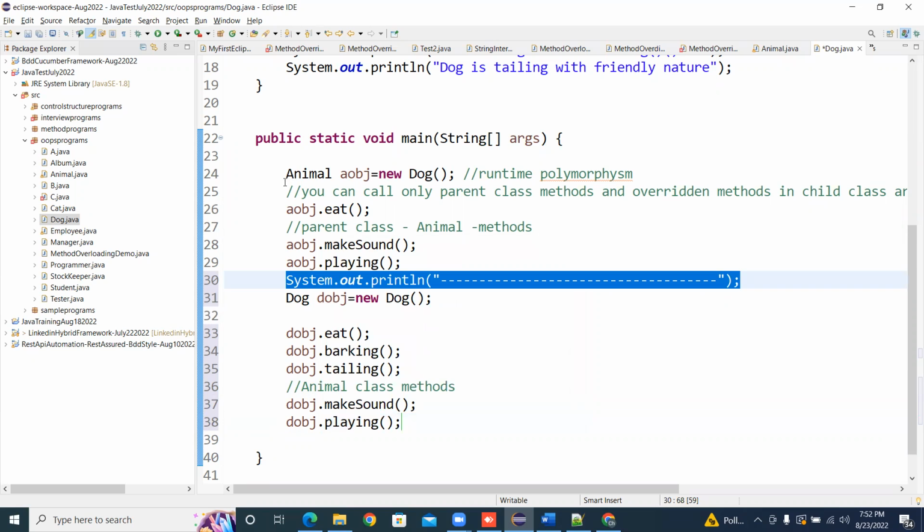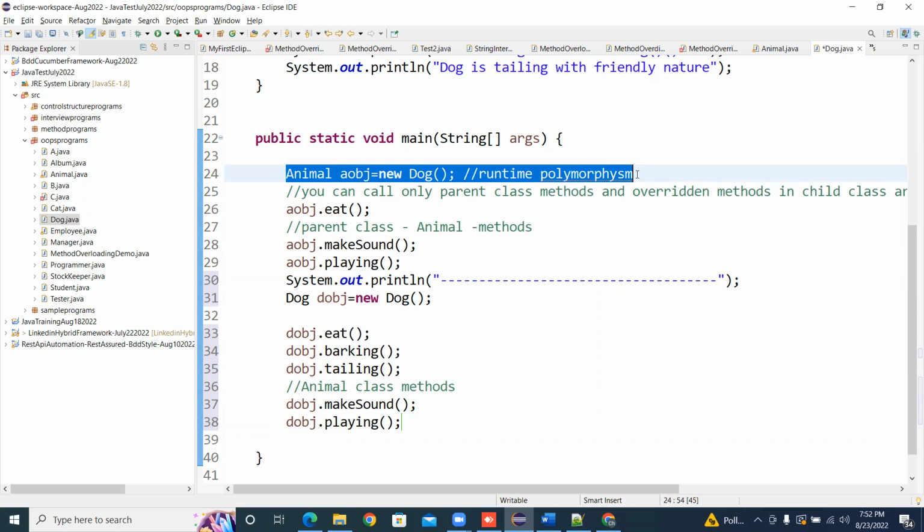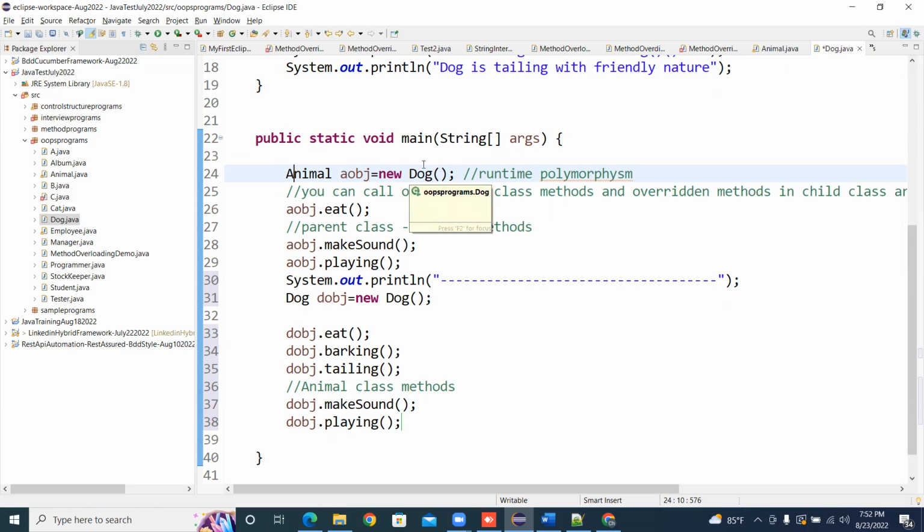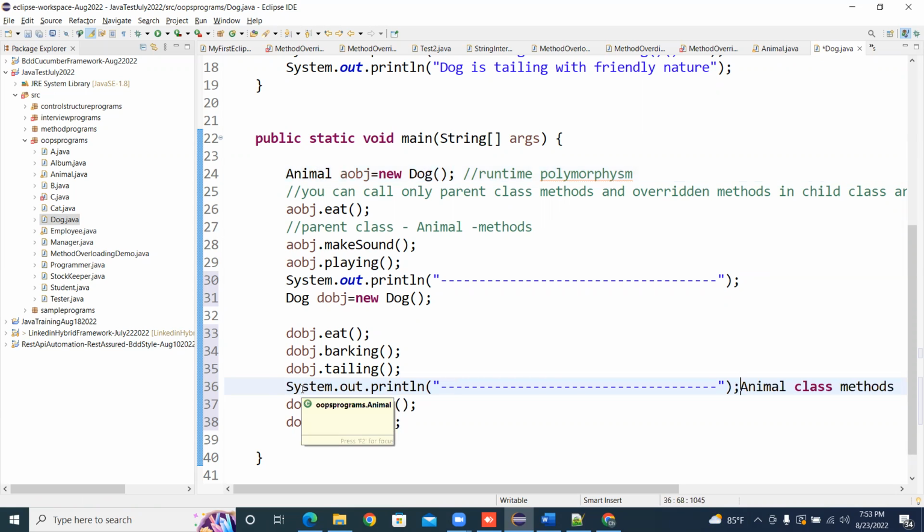But if you want to call overridden methods, you have to follow runtime polymorphism. This is one interview question also: this line is following which OOPS concept? Parent class reference variable equal to new child class object. If you create the object for the overriding class on the right side, then the method there is called, with the reference on the left side. That is runtime polymorphism. Please remember that. These are all interview questions.